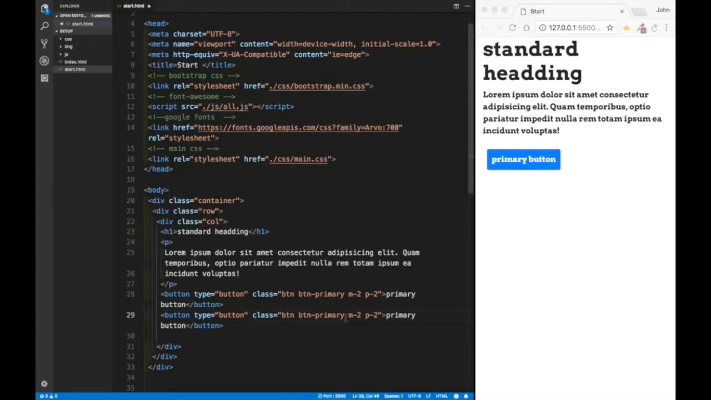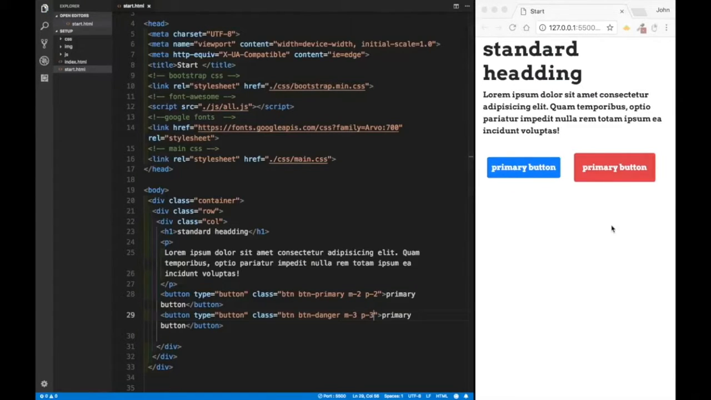Now the difference over here is I'm going to change a few of these classes around just to see how we can change the styles with a different Bootstrap class. So let's say, not button primary, I'm going to say button danger. Also, I'm going to say that margin is going to be 3 instead of 2, and padding is going to be 3 instead of 2. I'm going to save this, and over here you can see that I have primary button, which is going to be red. Now the case over here is obviously we can see that we are changing colors between the buttons by adding this button primary or danger.